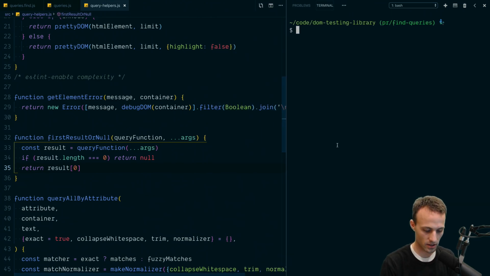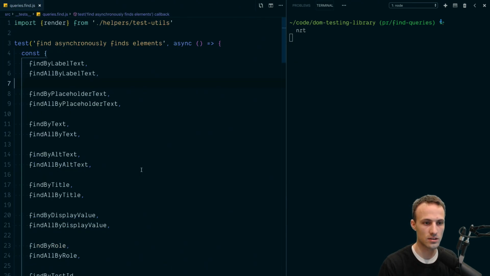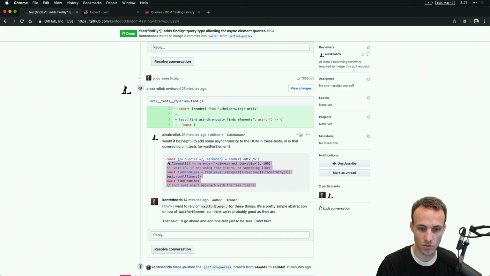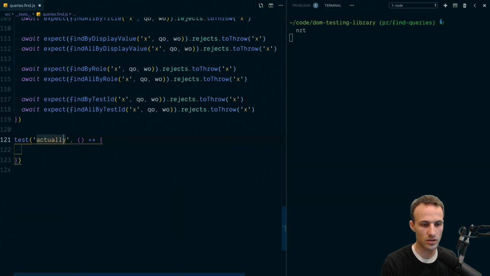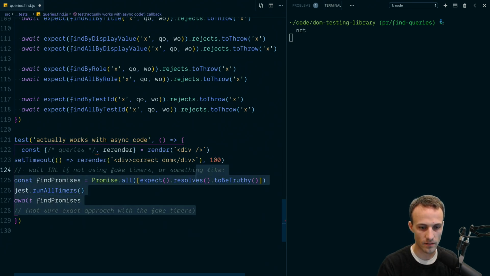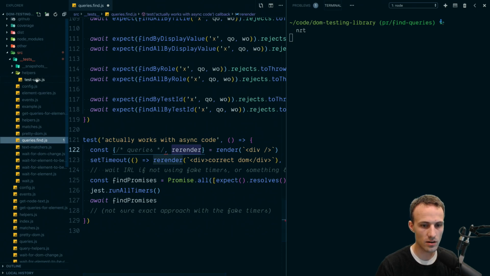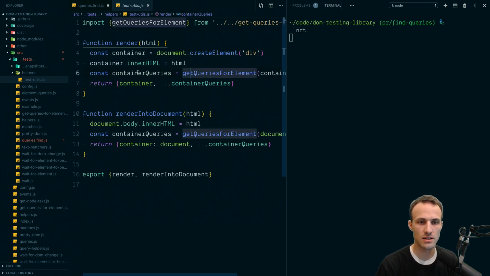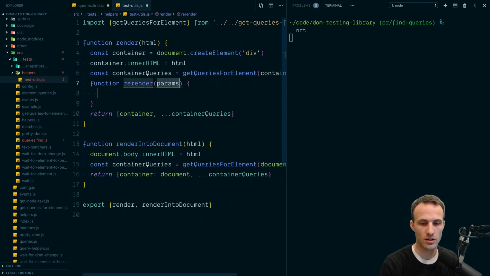So what we're going to do here is start the test. We're just going to add one test, pretty much just what Alex suggested there. Does render give us a re-render? No, it does not. Let's see if we can build a quick re-render here, and re-render new HTML.